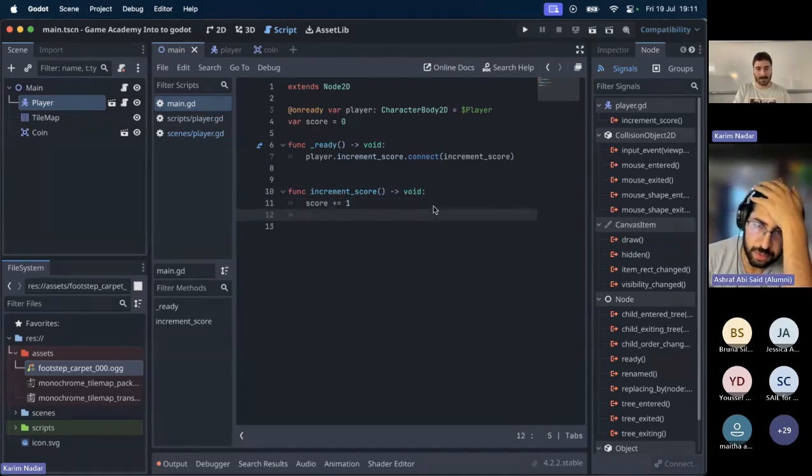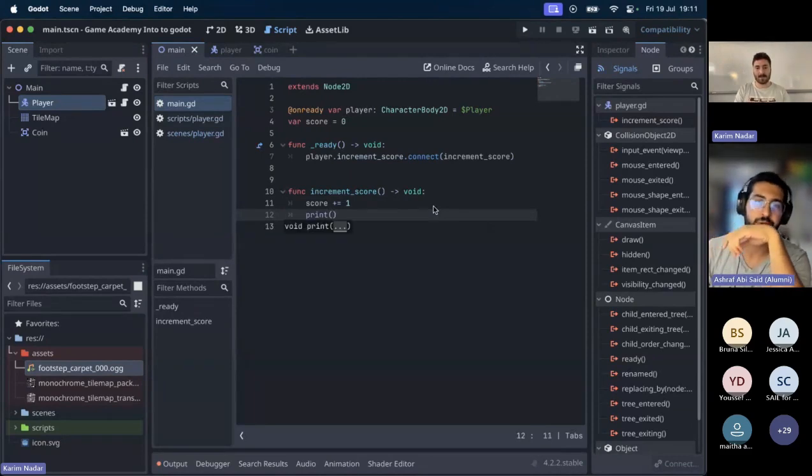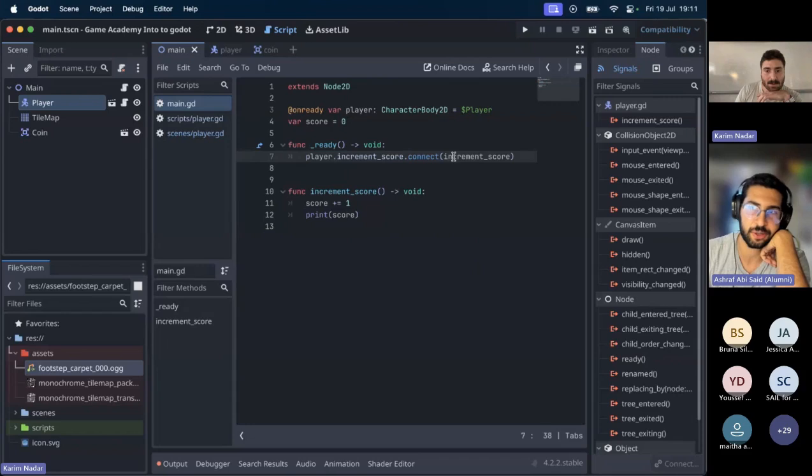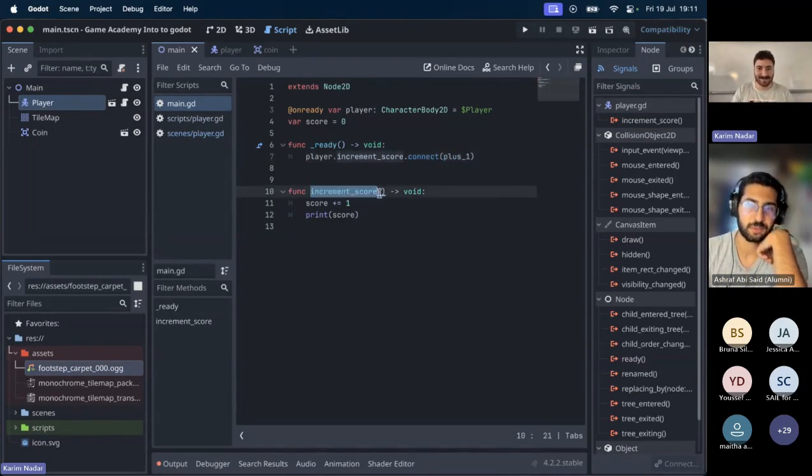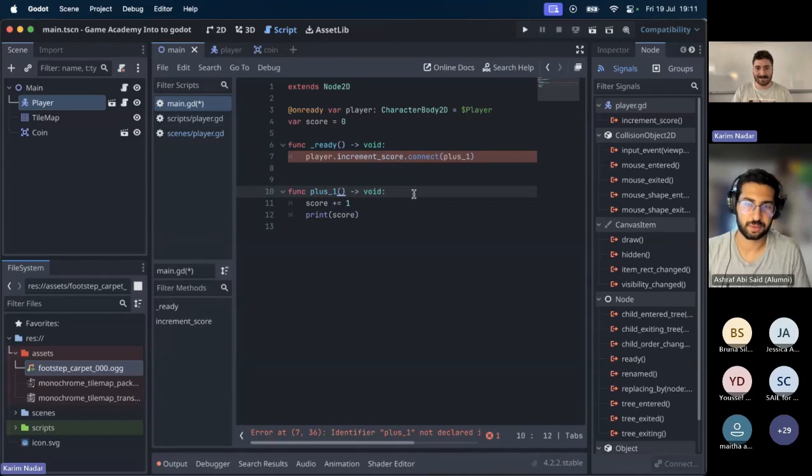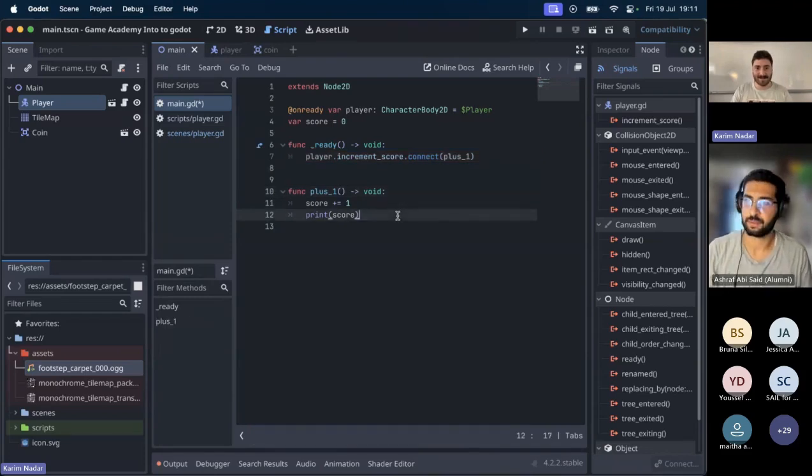Question as well. Increment score, the one inside dot connect, does it need to be the same name as the increment score for the player, or can it be something different? It can be something different. It can be like plus 1. It doesn't matter, but this is easier for readability. And we added print score at the end to see how much we have scored.